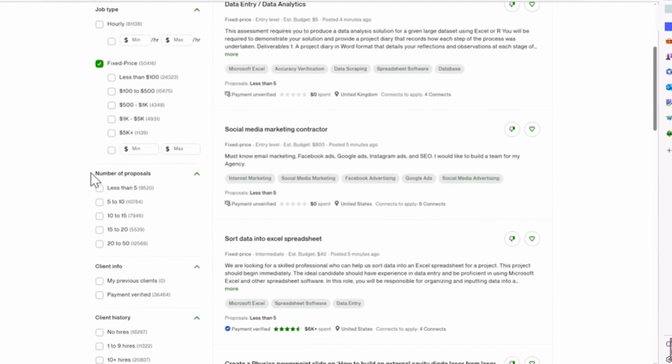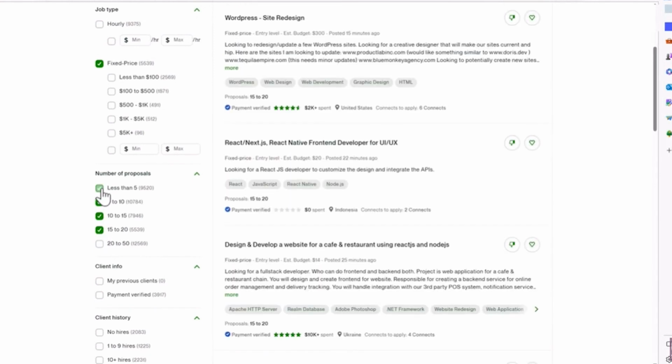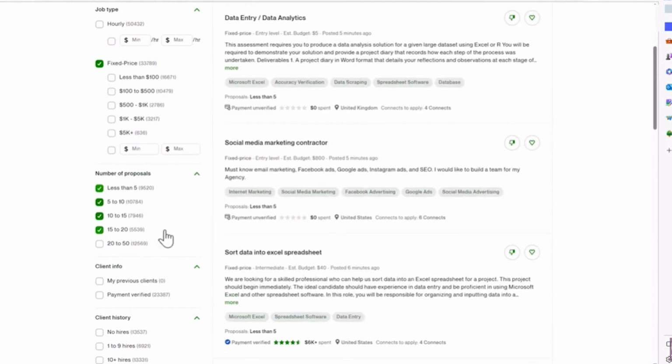Then you can search by number of proposals. And what this means is how many people have applied to the job as of right now. So maybe you want to avoid the ones that say 20 to 50 because that means you are competing with a lot of people. So let's say I'm going to select up to 20 proposals.